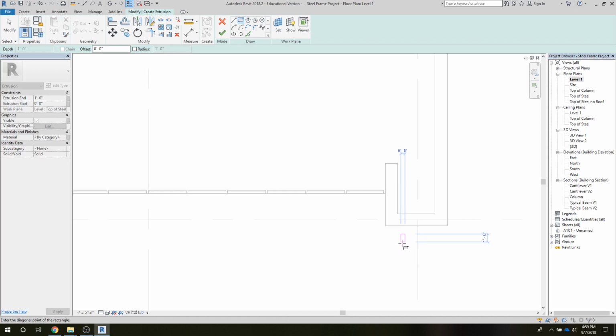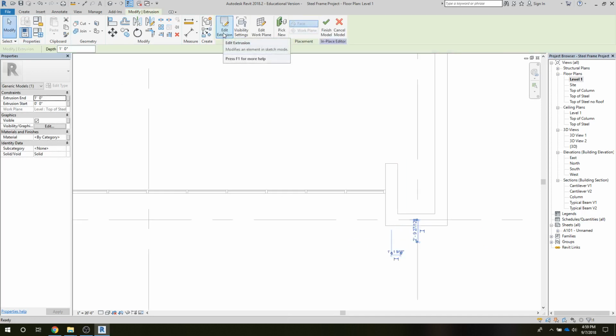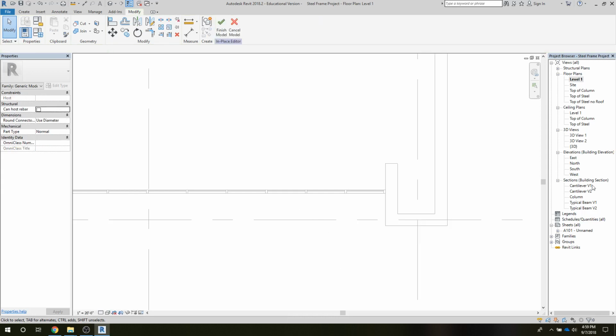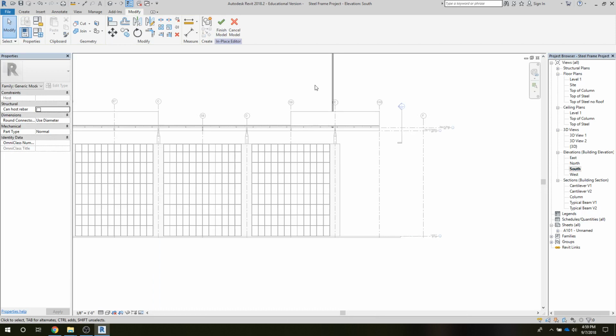It really shouldn't have to be that huge. I'm going to make it deeper so I can see it. Oh, it's going down probably. It's saying depth. So let's see what we've got here. Go back to a south elevation, see if I can see this thing. All right, there it is.